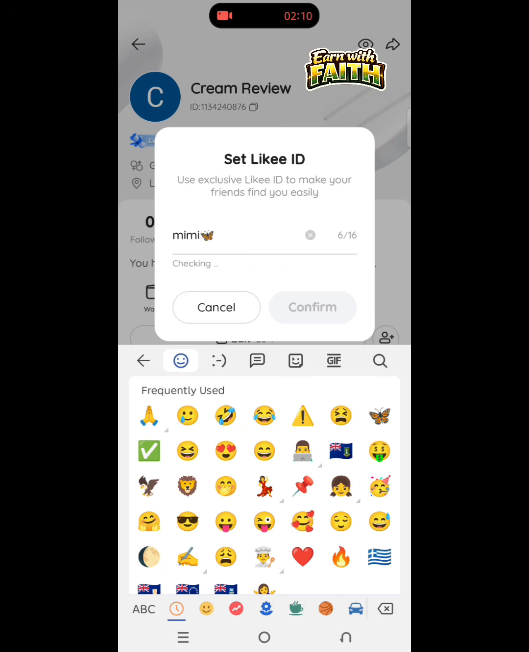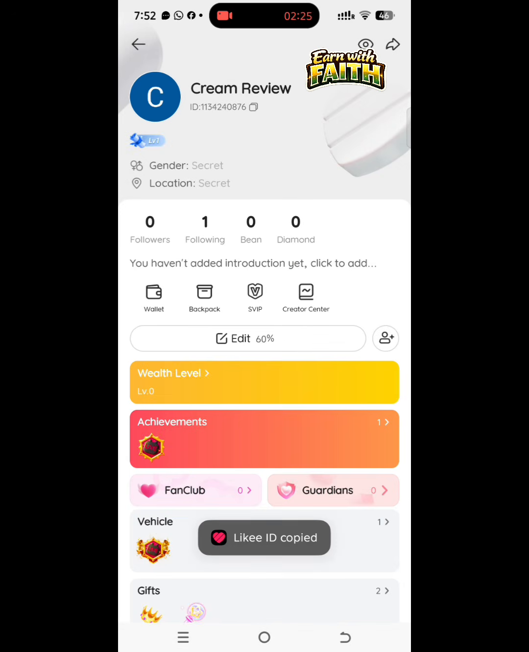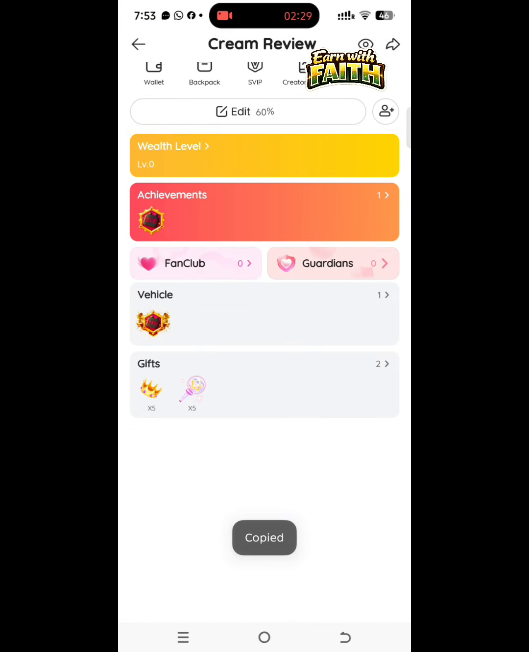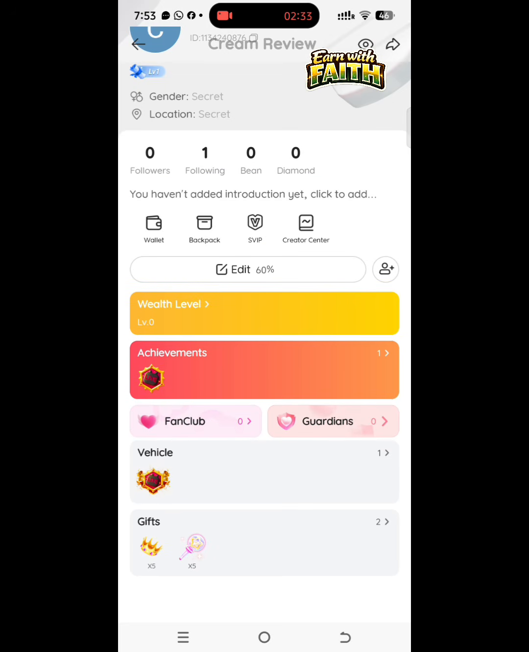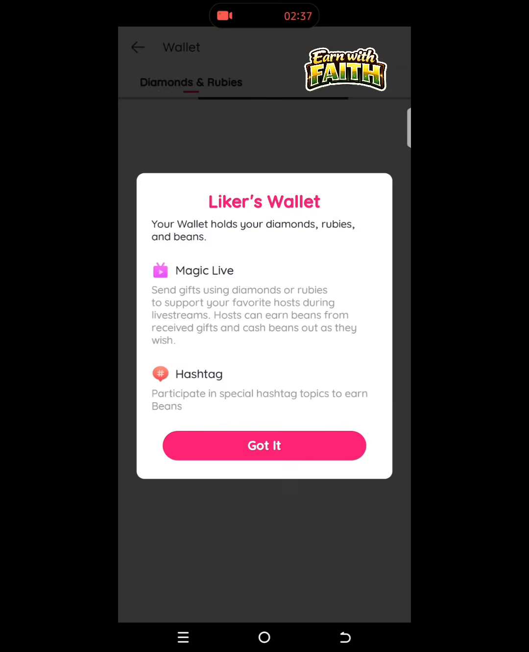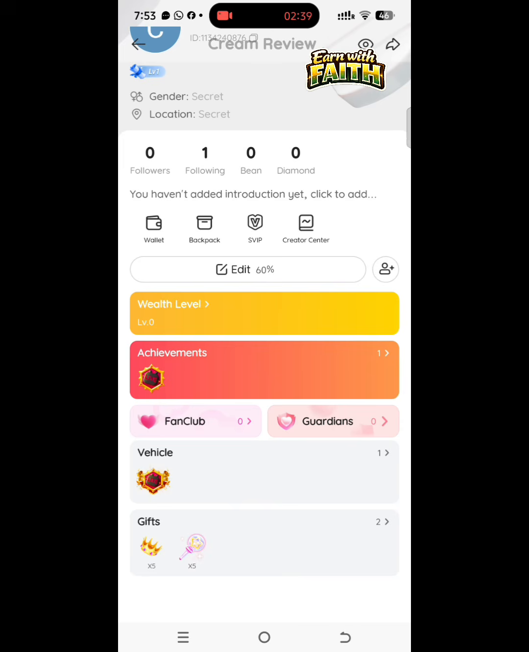I'm trying to see if they will take this one, but they are not taking it. They are going to tell me that it is already a Likee ID. You can set up your ID by yourself. As you can see, they are not even taking it. So right now, I'm going to be editing my Likee. If you scroll down like this, you're going to see that I have gifts. I have gifts, but these gifts are not real. I'm going to show you all of that in this video.